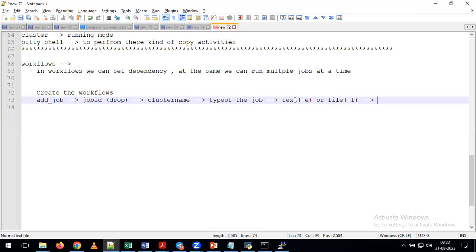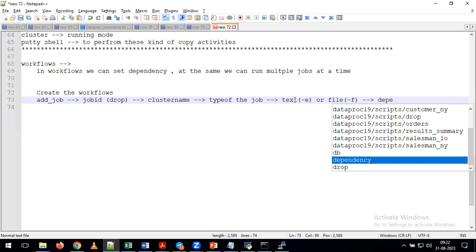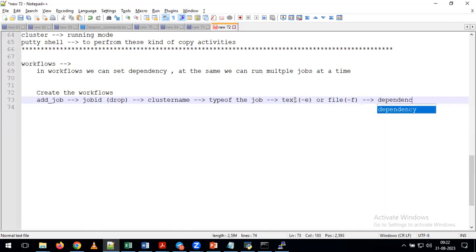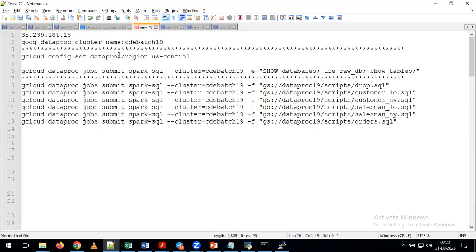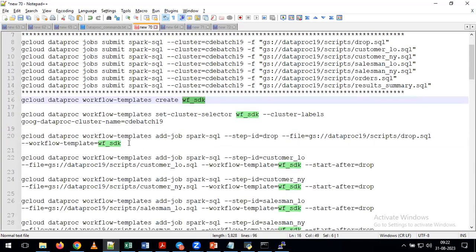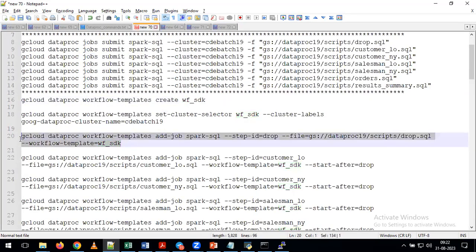After that, what else we need to provide? We need to provide, is there any dependency? This is one important thing we are doing on top of the workflows indirectly. After creation of the workflow from the Cloud SDK, we are going to add the job ID. But as part of adding the job, we need to pass all these arguments, because in the console we gave all these arguments, and the same kind of arguments we need to pass in the Cloud SDK shell also. For that reason, this is the way we are going to write our command to add the job. I will show you this.